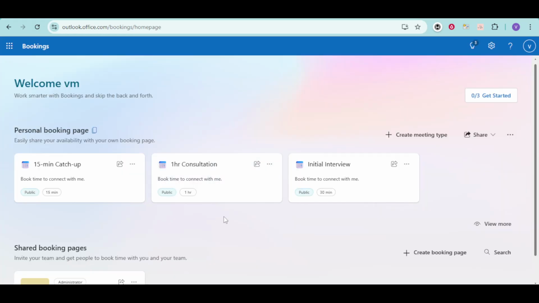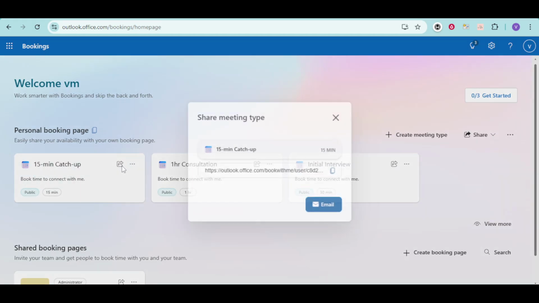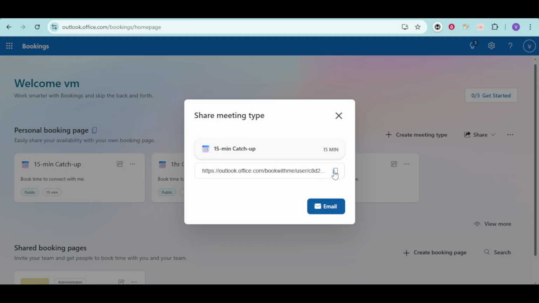After saving, you'll see an option to copy or share the link. This is your Microsoft booking link. You can paste it into emails, add it to your email signature, share it in chat, or post it on your website so people can easily schedule a time with you based on the rules you just set.